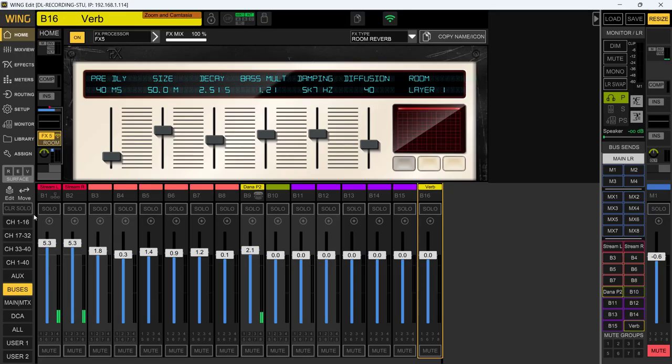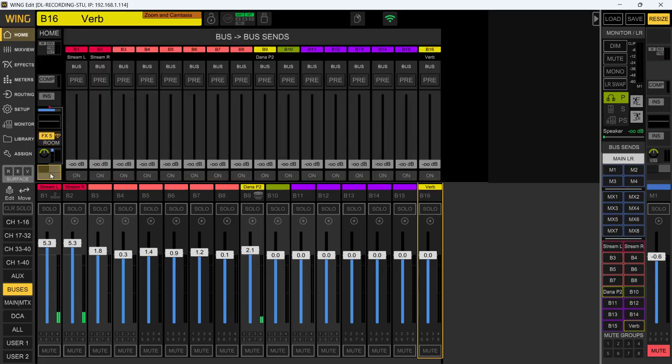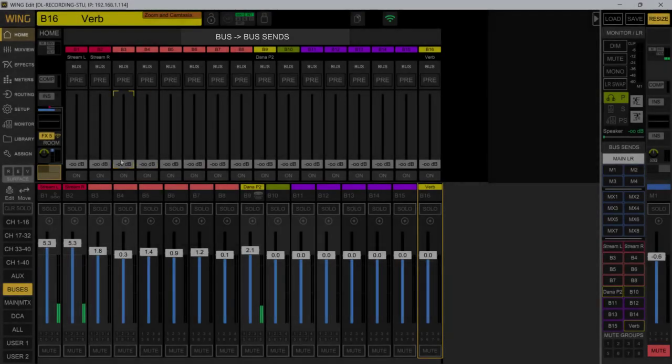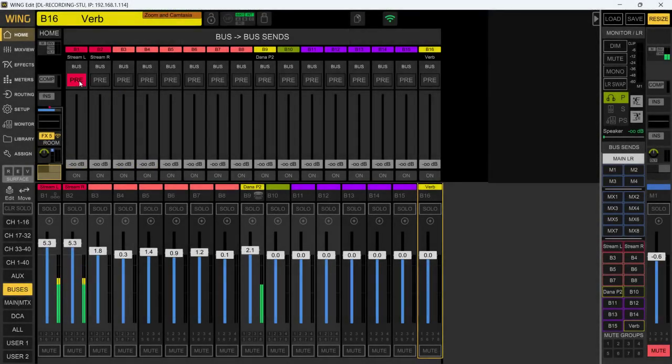Okay. So now, do not get confused with the bus sends, because you see this is a bus to bus send. That's what that means. All of these, that's why you have the pre or post fader on this. That's all you have. If you notice, you come up here, you cannot activate 16. There was a point in time where you could send a bus to a bus, to the same bus. You can't do that anymore. That changed with the software updates.